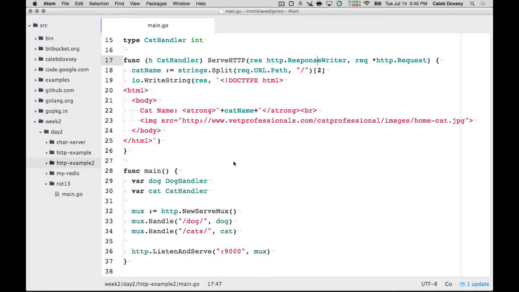Okay, so that's how we do routing. Everybody understand routing? Any questions about routing?